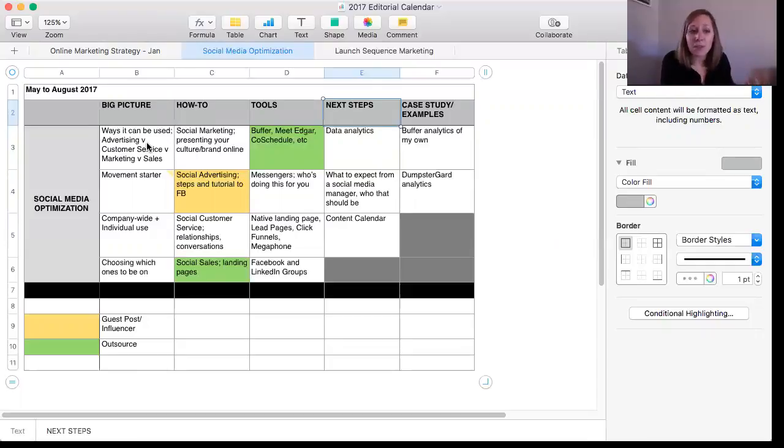So, for instance, big pictures. Big picture is, for me, where I love to start. I don't like to start with the little stuff until we've taken care of the big stuff. So social media optimization, big picture, ways it can be used. We're not gonna get really small and detailed here. We're gonna just talk about, okay, how can we use this thing called social media? It's an animal. It's a big beast of things. So that's probably going to be a pretty large blog post.